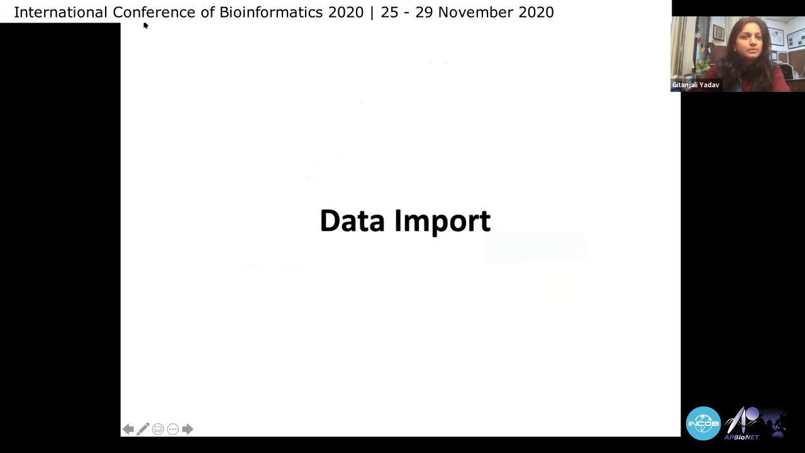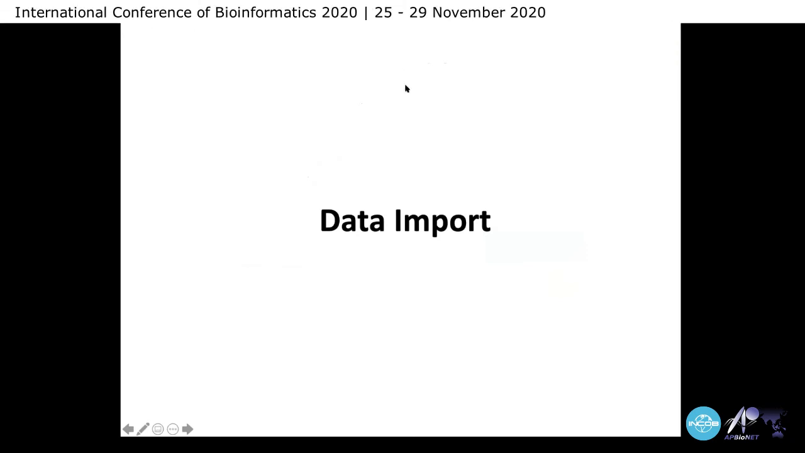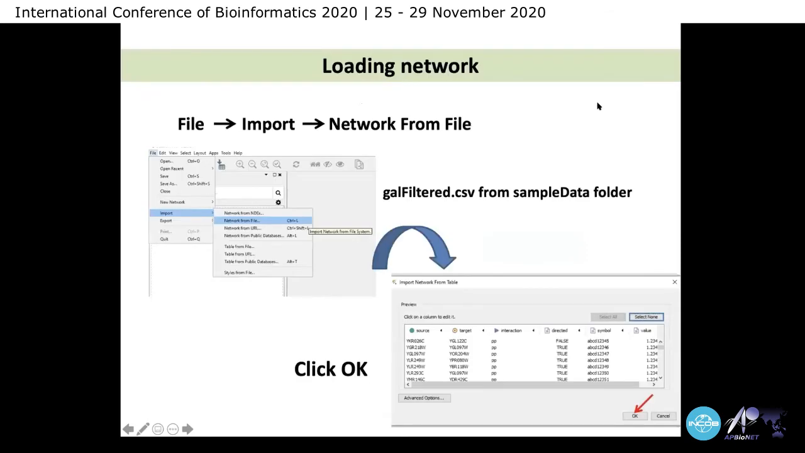Okay, I'm going to close the video. Okay, perfect. Data import, loading a network. Let's go into File and Import. Click Import. So this is how you go. This is your Cytoscape first window. Go into File, even if it's 3.8 or 3.7. And if you can't do it, just type in the chat box.